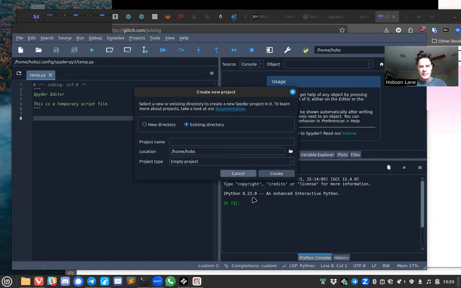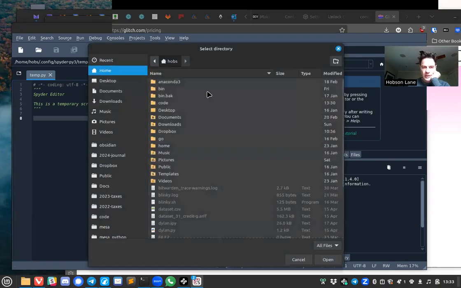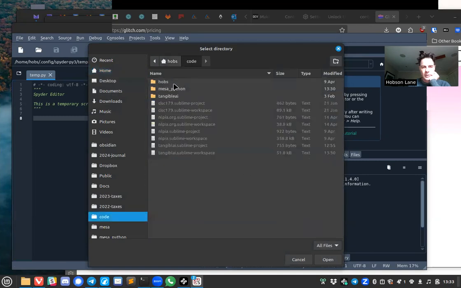Let's go ahead and get the folder open. It'll probably name it for the folder once we have it open. So let's go to, I have a code directory in my home directory. You can see here inside of home, Hobbs, I've got code. And inside of there, I've got the projects that I work with on GitLab.